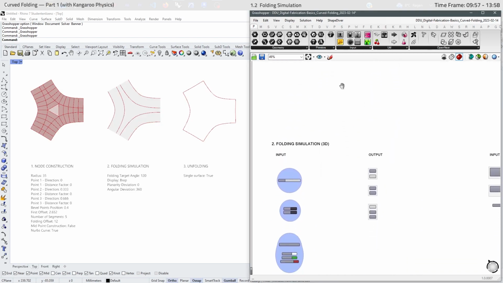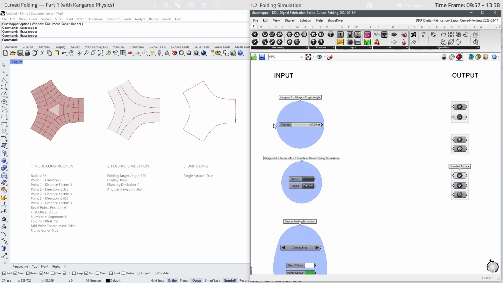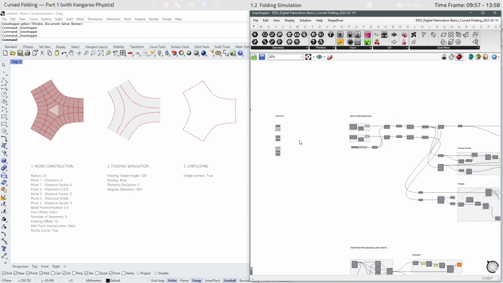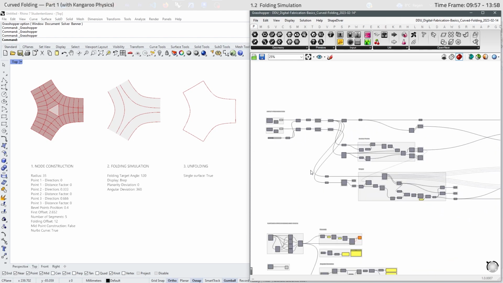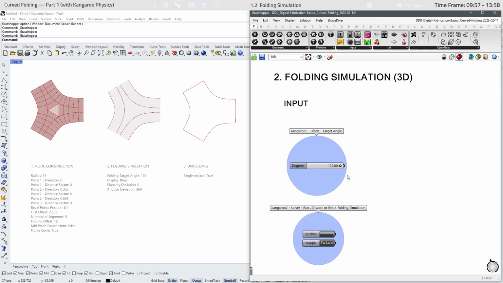So now I will explain to you how the tool for the folding simulation works and how you can use it. After this, I will explain to you how it works and how to use the Kangaroo add-on. So we start here. I recommend to set the degrees to 0, and here we can reset the simulation. Currently it's set to false. When we set to true, the folding simulation will start.